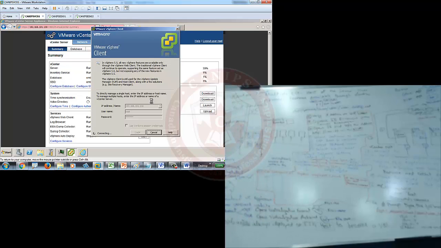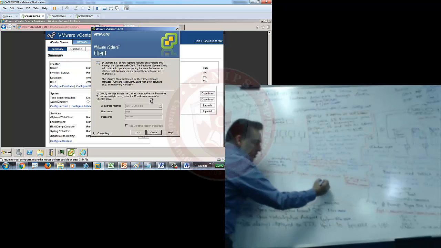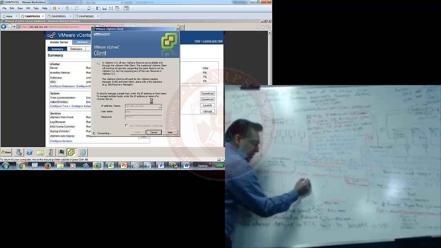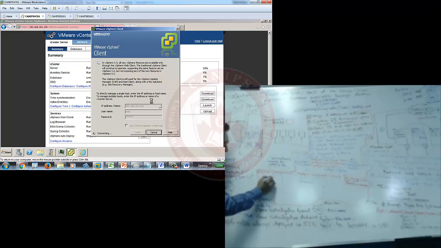Now, at this point, you should have two consoles open: one console directly to the ESXi host and a second console to vCenter. So there are two vSphere clients open. This is a vSphere client where you're connected to the host, so it shows you the IP address. And this one is the one where you're connected to vCenter. Guys, open both of them side by side and then see the differences.